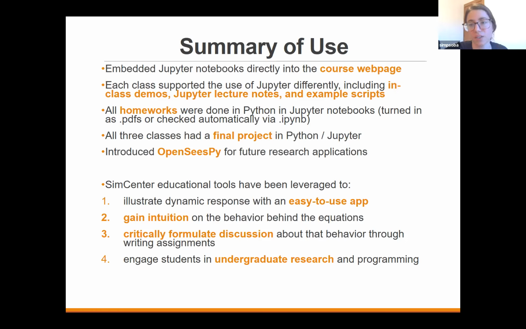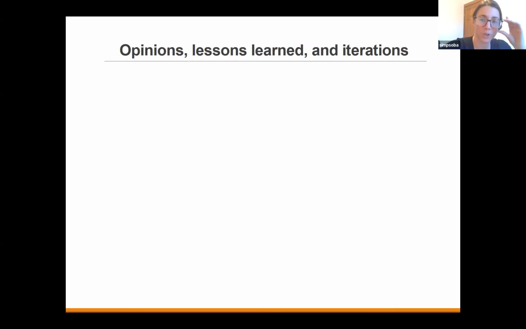You'd be surprised what they can do, and the applications that come out of it, or at least in this case, was very successful. And I truly believe introducing programming and sort of numerical methods early in the undergraduate student career can only be a good thing. And so I just kind of wanted to end with my opinion, lessons I've learned, and potential iterations.